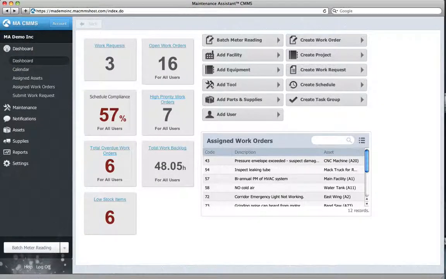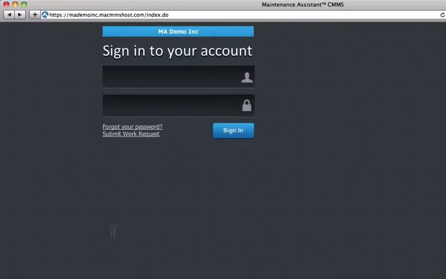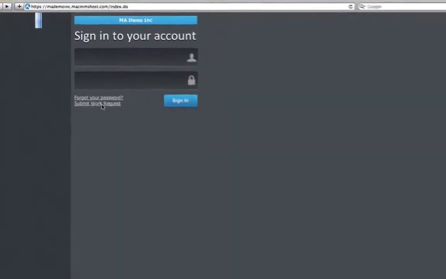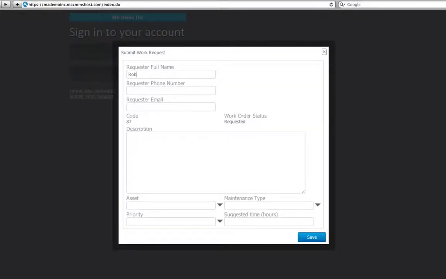Unregistered users can submit work requests to the queue without logging into the system. Just click Submit Work Request on the main login screen and add the issue to the work request queue for approval.